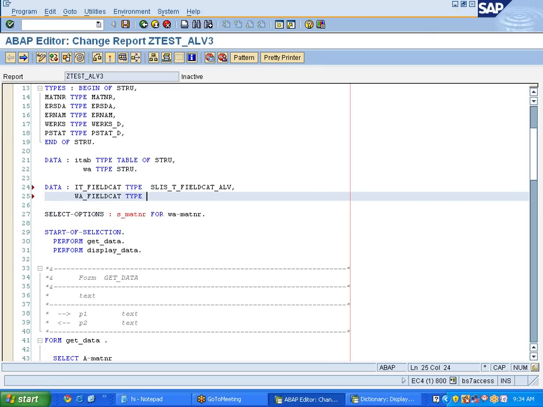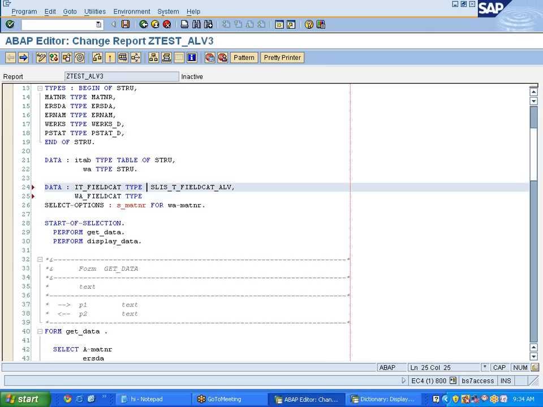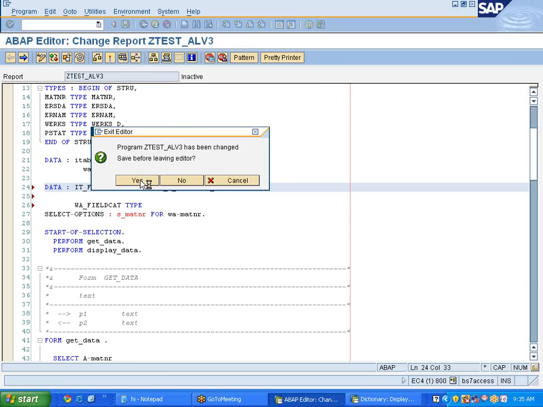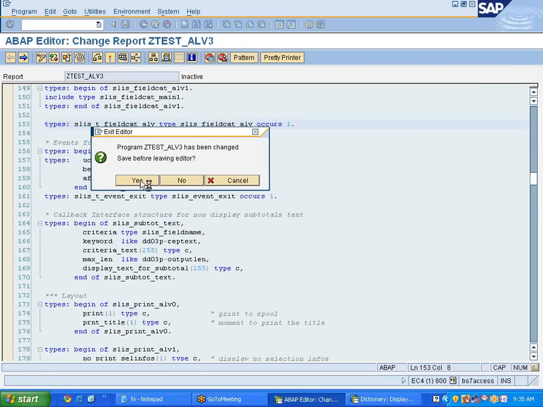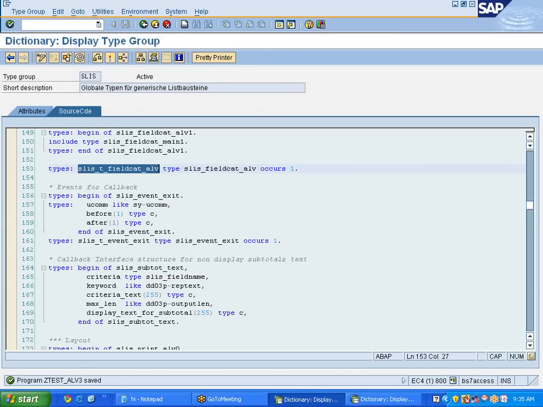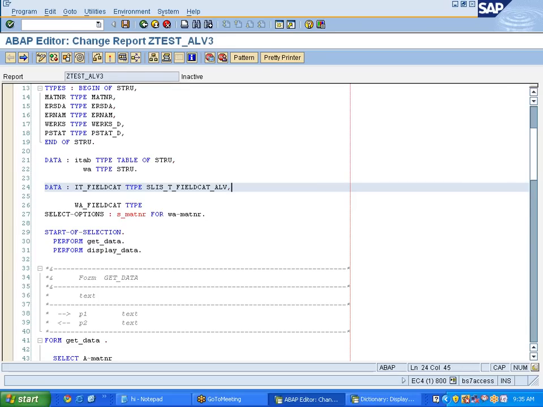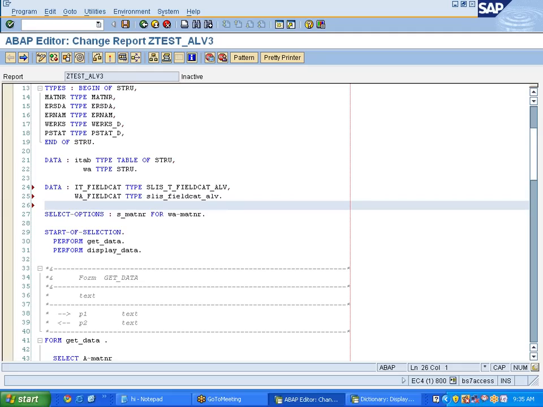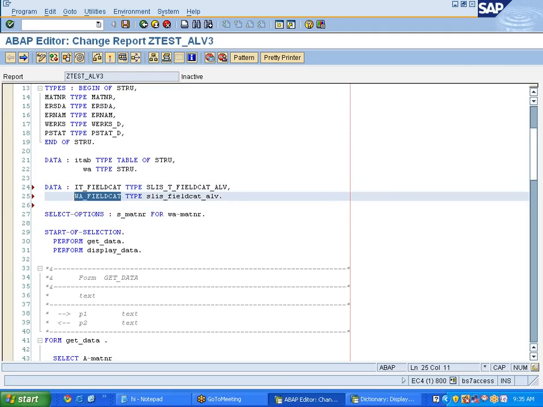Type. See, for example, this is a table type. This table type is taking the reference of a structure, correct? What is the structure for this table type? See, this is the table type, which is a type. This is the structure. Okay, so this is the structure. So take this structure, come back and put it here. So now I have declared one internal table and one work area.